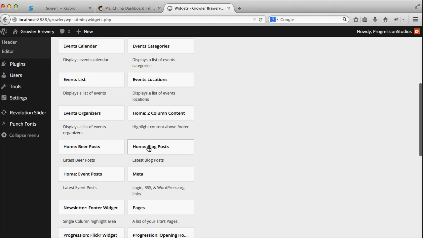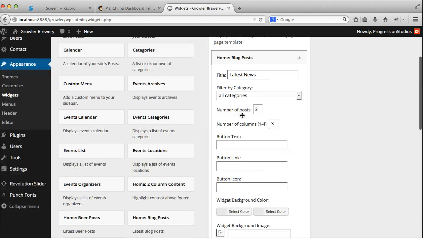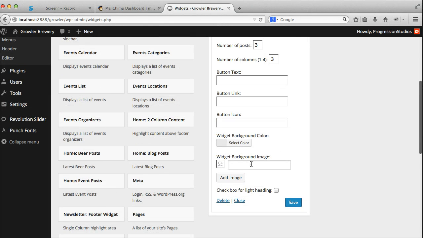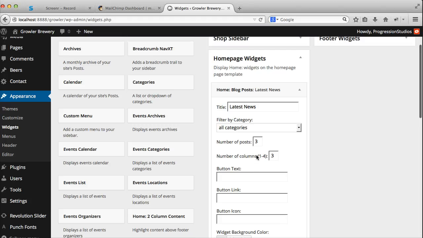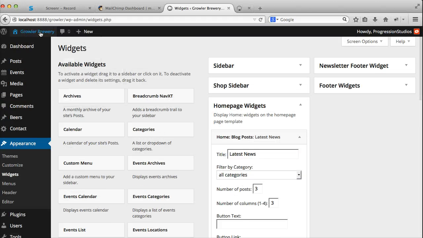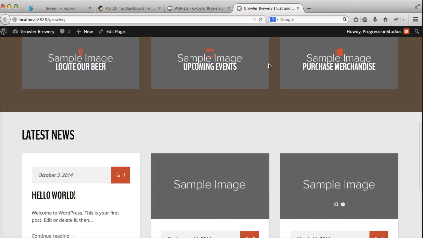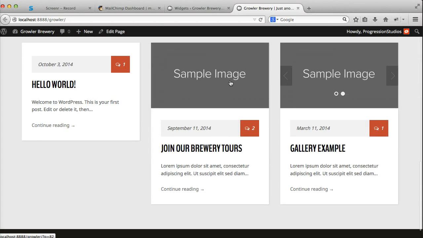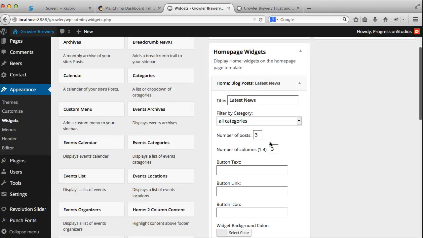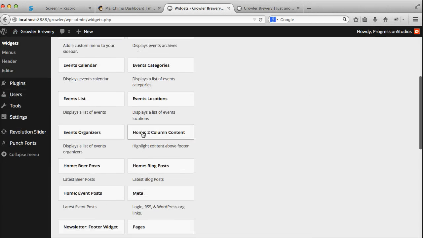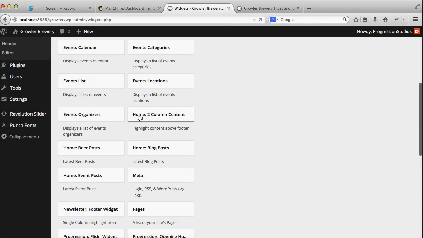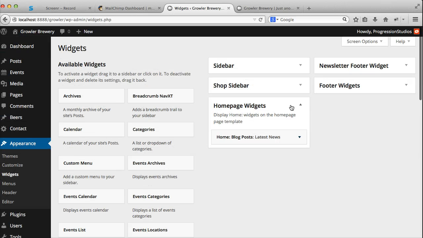So if you wanted, for instance, let's pull in some blog posts, you just drag that up there and you can just fill out the options. You can even have a background image or a button, all sorts of stuff like that. Let's go and open this in a new tab just to show you how it works. So ta-da, that's how easy it is to create these posts. Again, you have tons of control over them. And you also have the same control when you do event posts or beer posts, but all these are home widgets that go inside this area.